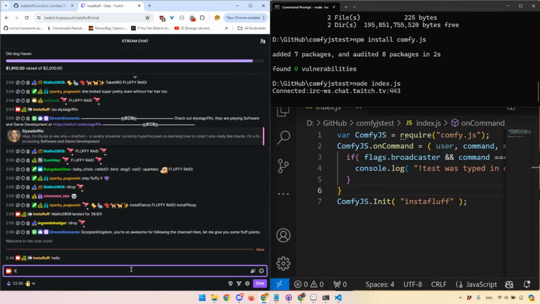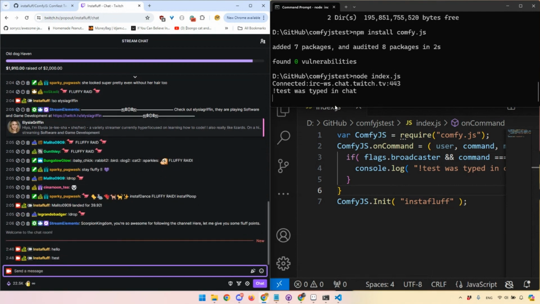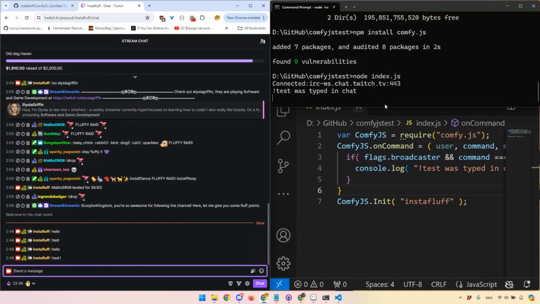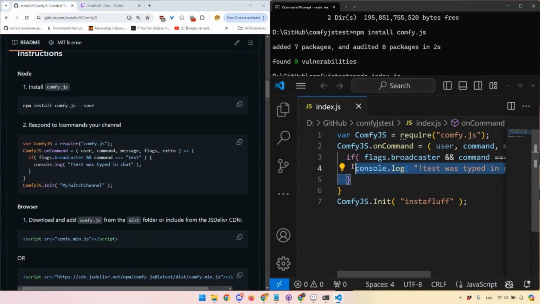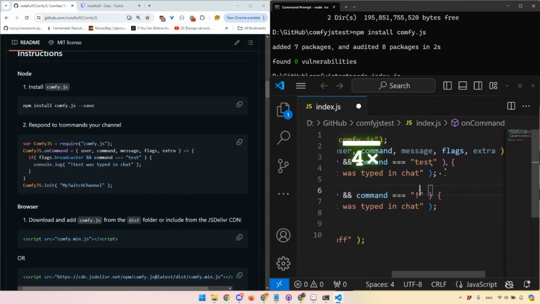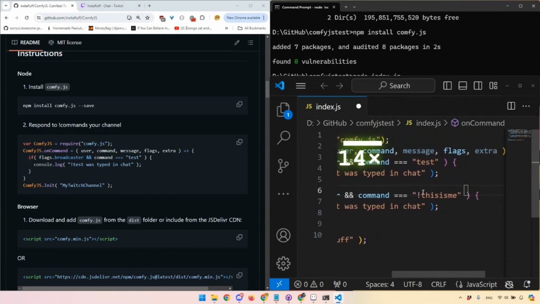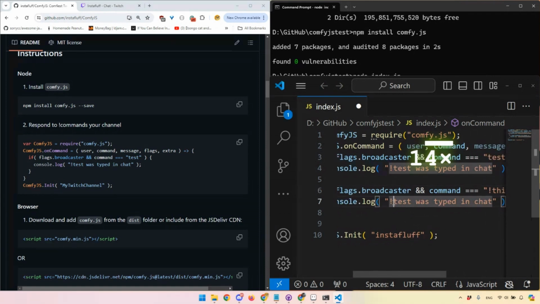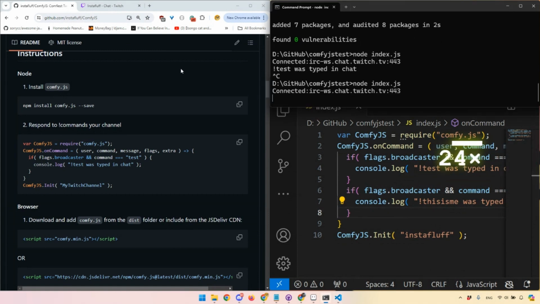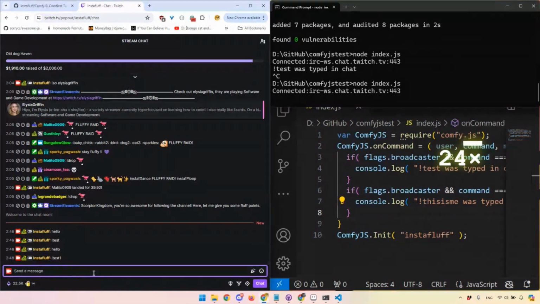But now if I type in exclamation point test in here, you can see that test was typed in chat, but you can see that any other messages like exclamation point test one, they don't get recognized. It's just the test command. And so you could imagine changing this to support other commands like this is me, and then say this is me was typed in chat.